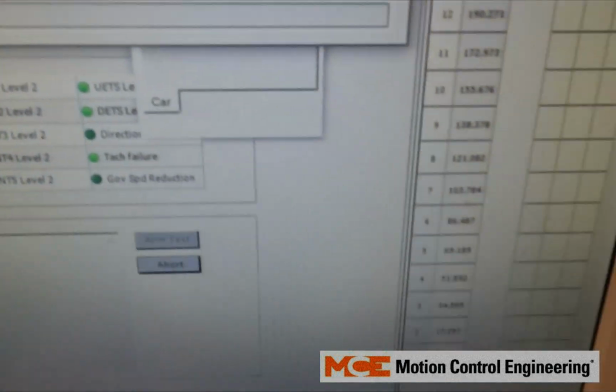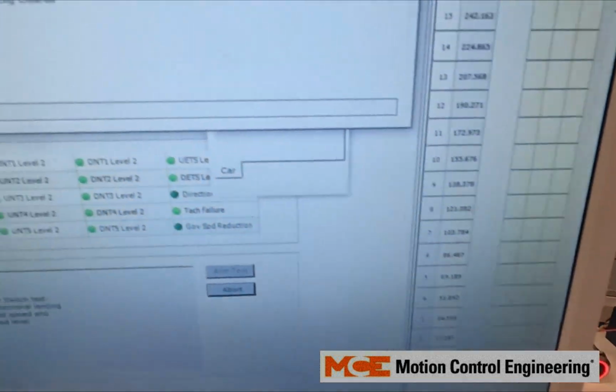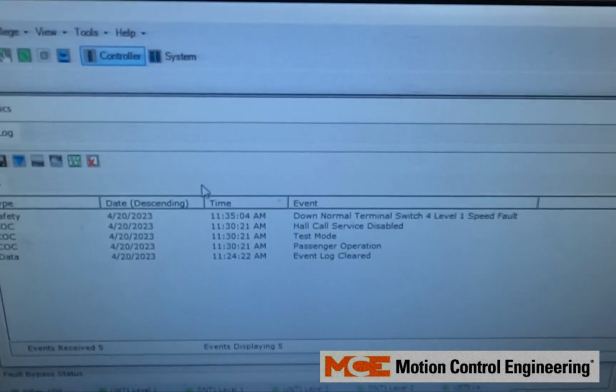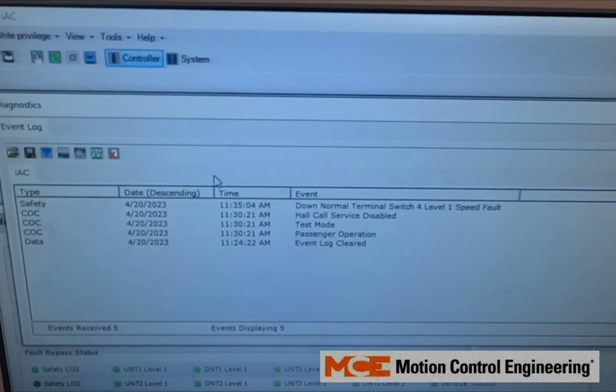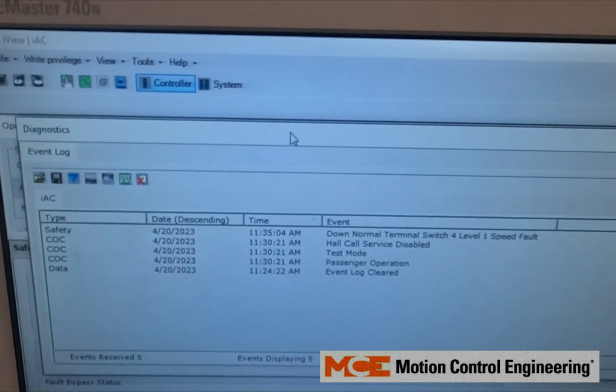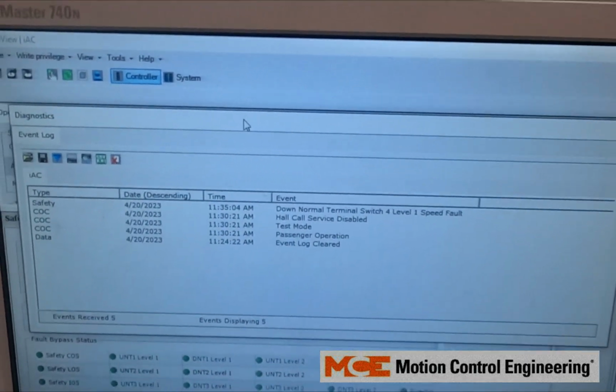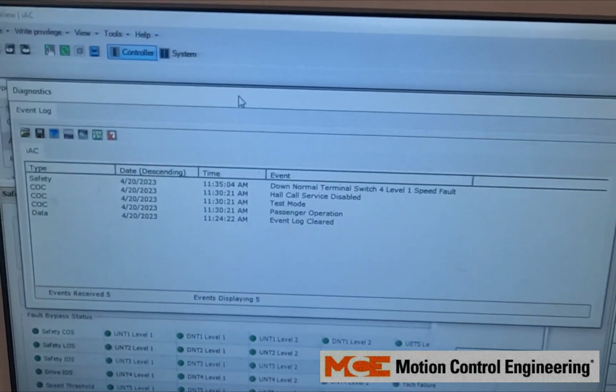11:35 a.m. It did trip out. So that is a slowdown. Next one, what we're going to do is we're going to do the Overspeed 2, which is an emergency stop.